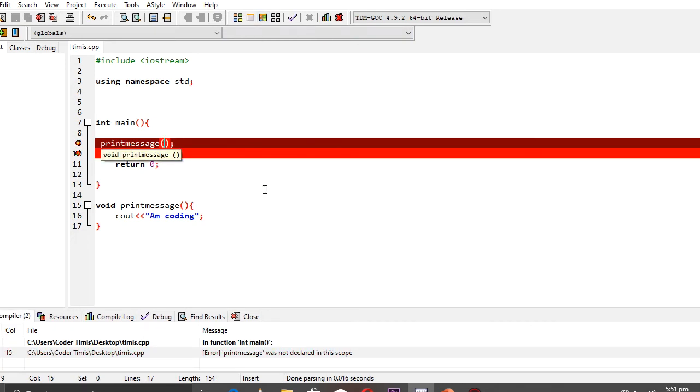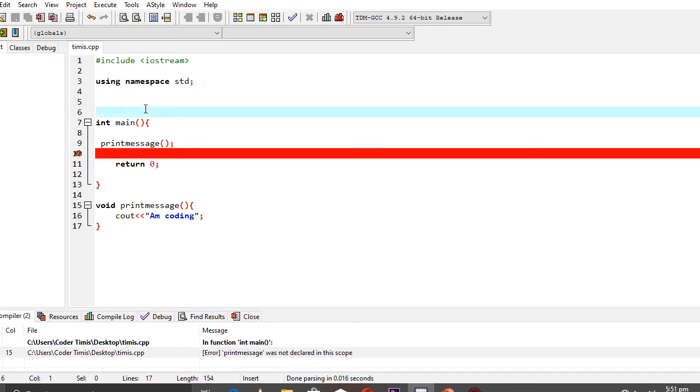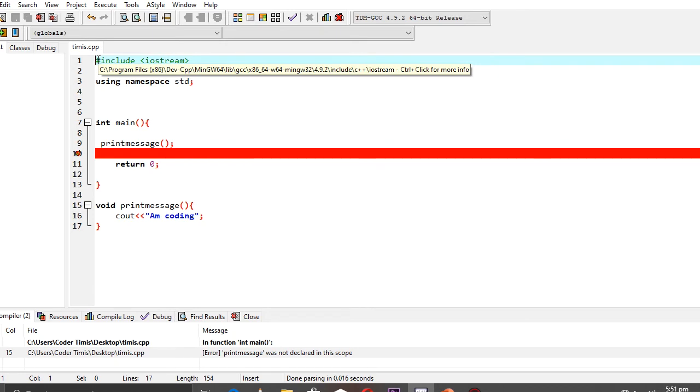You see, you get an error, and this is what the error says: print message was not declared in this scope. Now, this is how coding runs. It starts from the top to the down. Now it will run like this: #include <iostream>. Include iostream is a preprocessor.